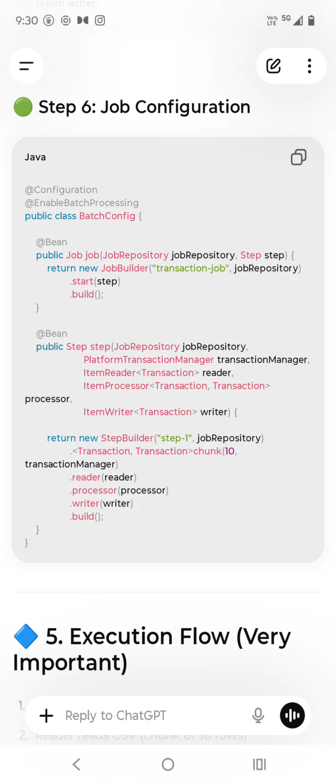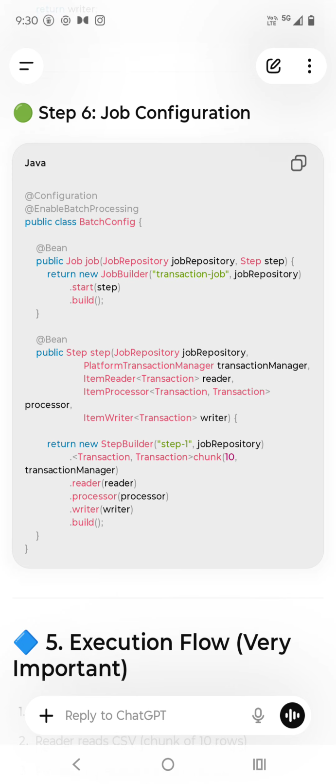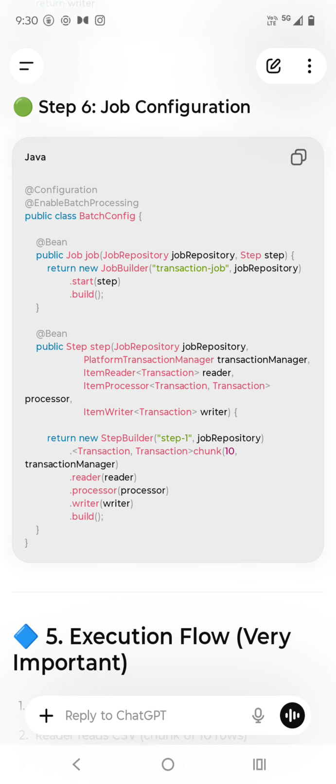We were doing a step here, where you have to provide these three steps. First step is the reader, extraction step. Next step is the processor, transformation logic. Third step is the load, the writer. Okay, so this is how to create a bean for step and the job.